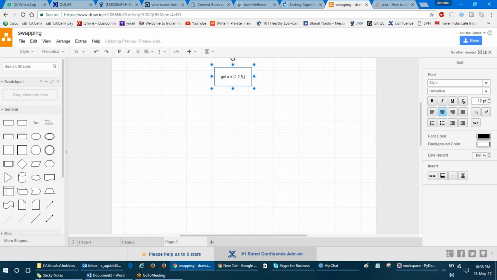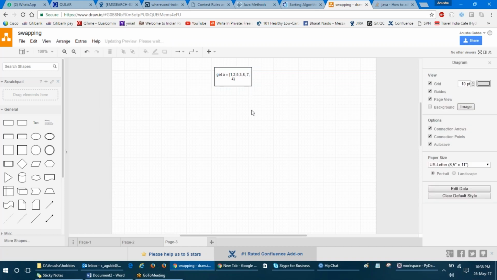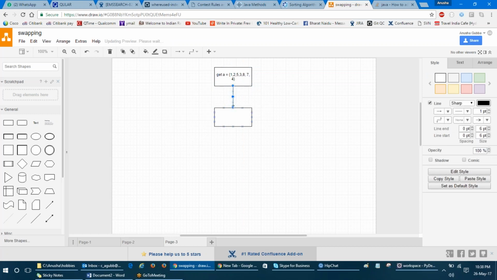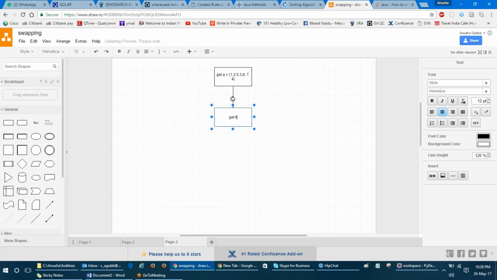So I will get A equal to 10, 1 comma 2 comma 5 comma 3, sorry, not to confuse, 1 2 3, okay, 4. I get this array. Now first I'll get the first 2 elements.